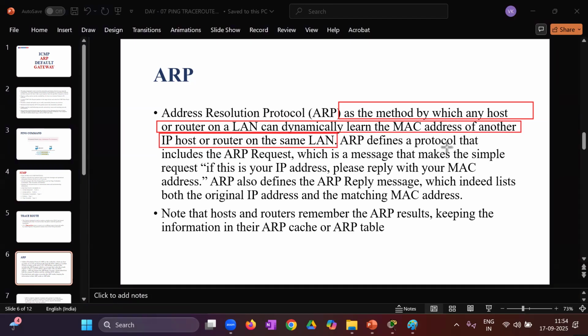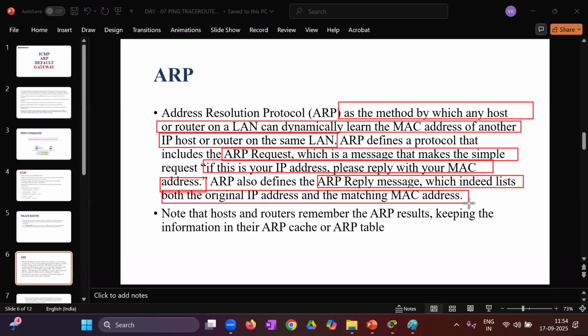Okay. ARP defines a protocol that includes the ARP request, which is a message that makes a simple request: if this is your IP address, please reply with your MAC address. Very simple statement it is. That is what it says in the ARP request. Correct? Now, ARP also defines the ARP reply message, which lists both the original IP address and the matching MAC address. Means if I am sending the request, I need to get a reply. So whoever has that particular IP address will reply with its own MAC address.